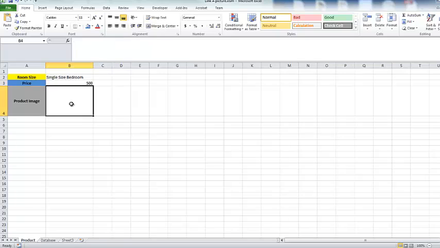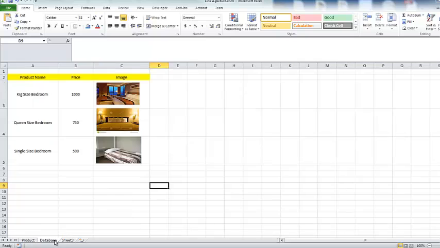Okay, so now I need to map or link the pictures to this. If someone says single, it should show the single image or photo. Queen, it should show the queen image, right? So let me just center this, and I will go back to the database sheet, and I will copy, say for example, the first one.